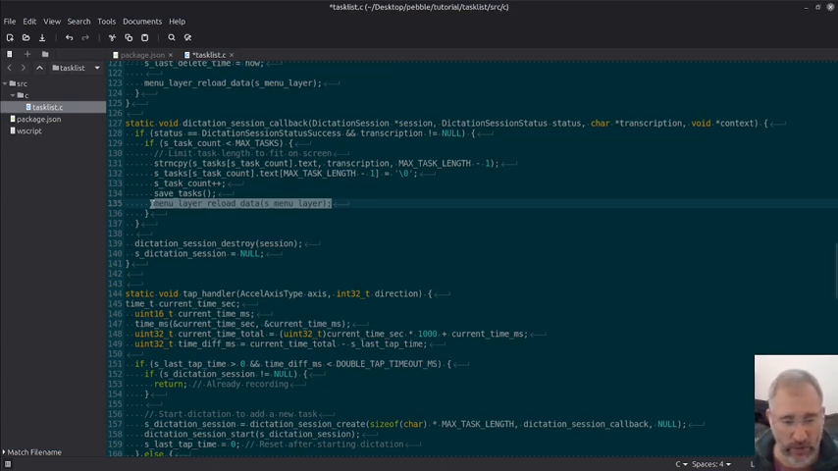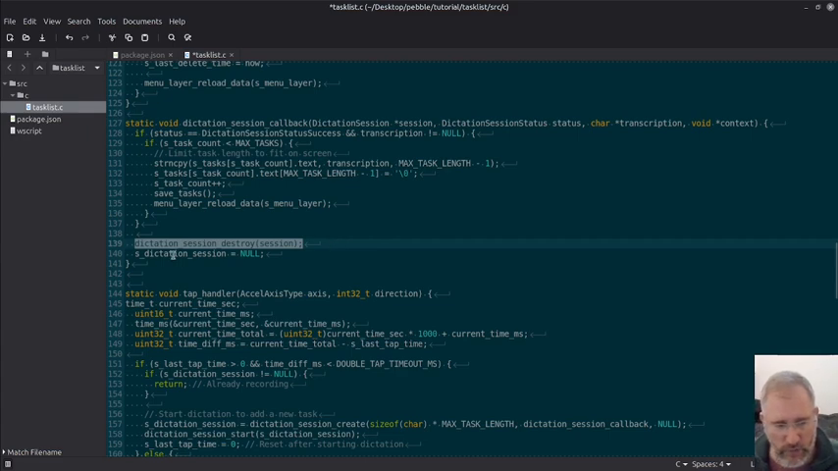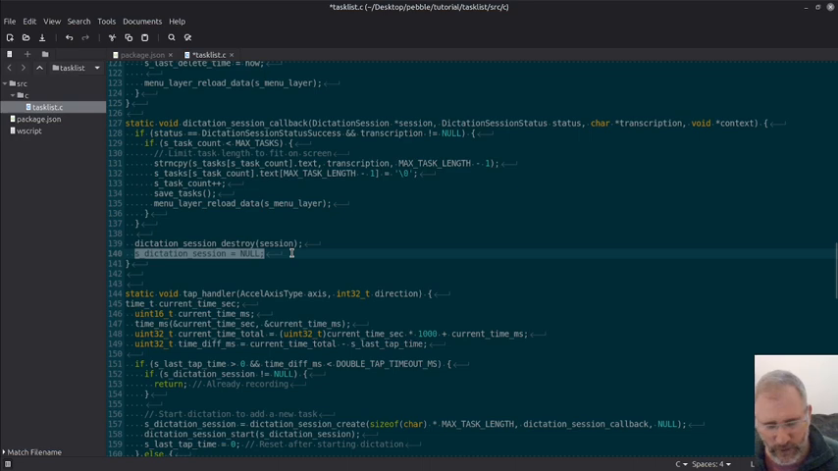Once that's done and you've completed all of that and you've done your dictation, you then need to destroy the dictation session in order to, A, free up resources, and B, so that the previous tap handler can then be using the dictation service again, and set the dictation session to null, and that will wipe that out as well.